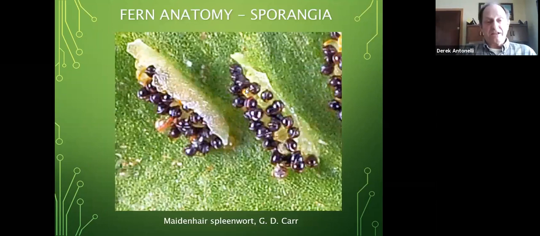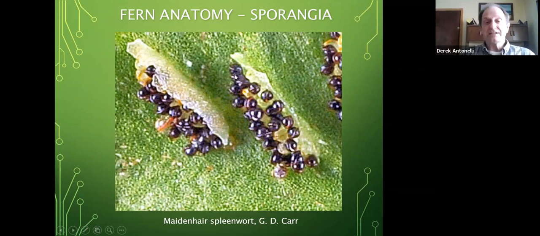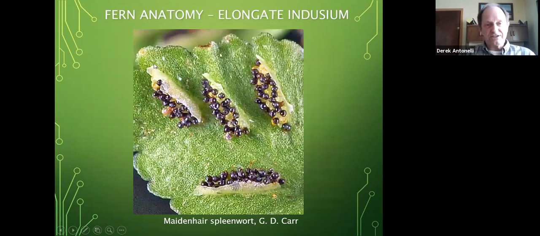Then here you can see this is a shot of maidenhair spleenwort. You can see the difference. Here's the indusium. In this case, it's a long flap that protects the sporangia. And then you can see the actual sporangia here. And you can see the annulus on the sporangia. In this case, this is again another shot of the maidenhair spleenwort. It's got the elongated indusium.